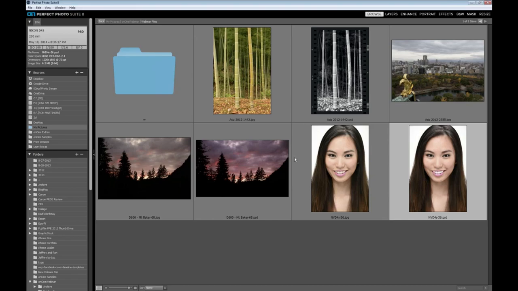So I tend to use this as my starting point. If I need to go finish something in Photoshop, I'll just close this and go open up Photoshop and go from there. So let's go ahead and take a look at another image. This time we're going to go over here to this Asia image.